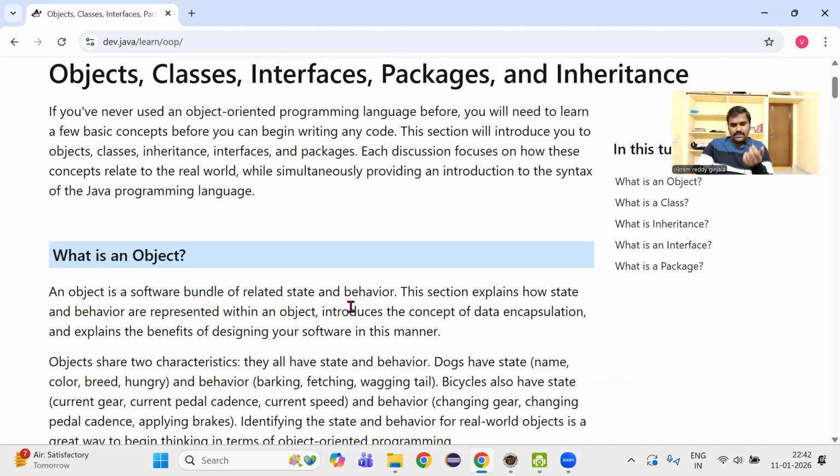So what is software? Software is generally transforming our real life problems into computer programs, right? That's it, right?